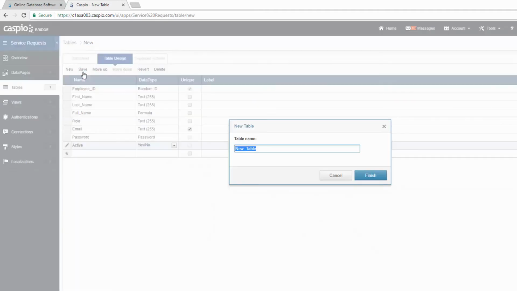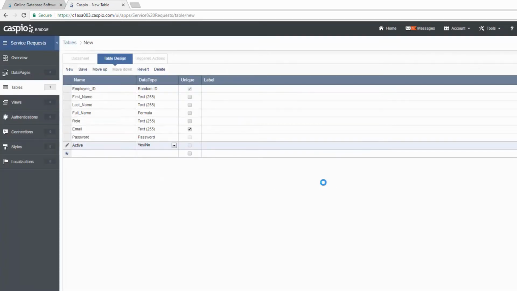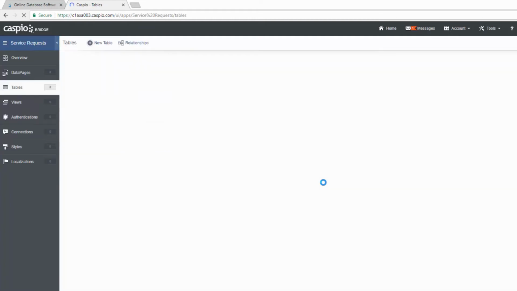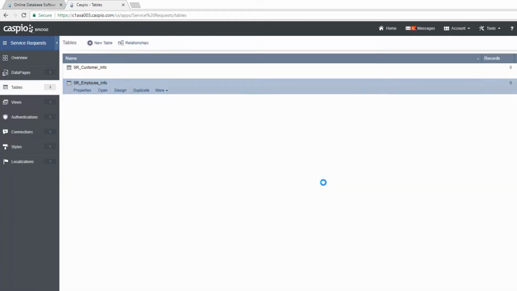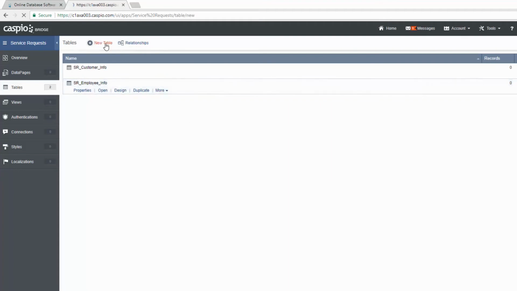When you're done, let's save the table, and we're going to call this again SR Employee Info. And there's our second table. So now let's create our third table that's going to store all of our service requests.